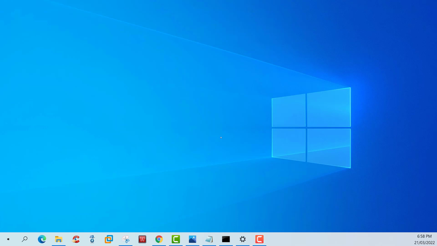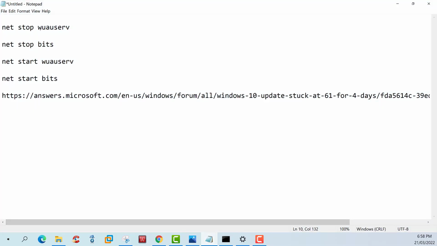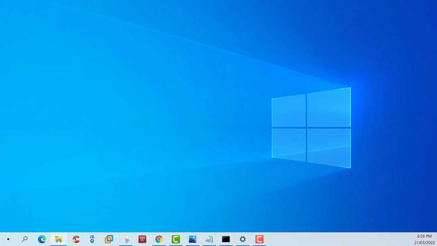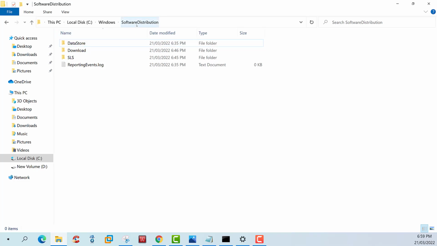Okay, before going to the last step, we need to repeat the previous step in order to proceed with the last step. So you need to go back, stop the service first and the BITS service. Then you need to go to the SoftwareDistribution folder. Okay, as you can see, as I clicked on the Windows update button, it populated the same folders again. So now you have to delete all these folders again. This distribution folder should be empty.